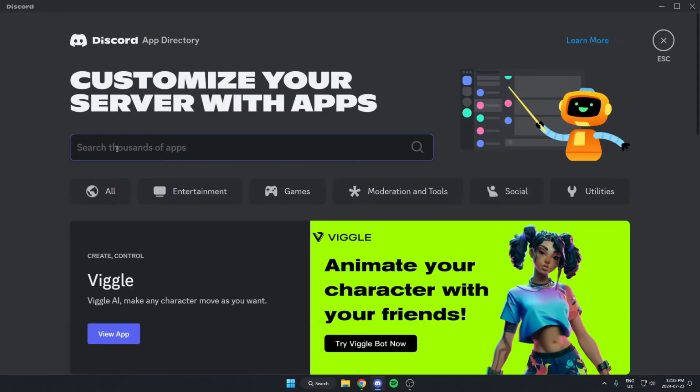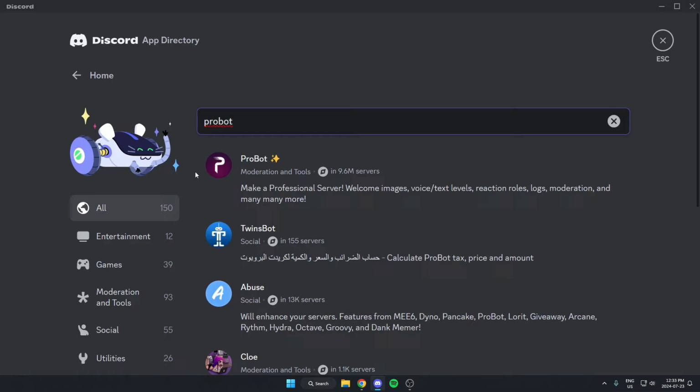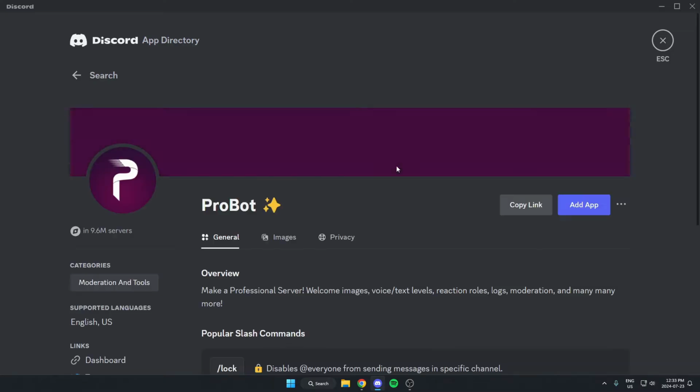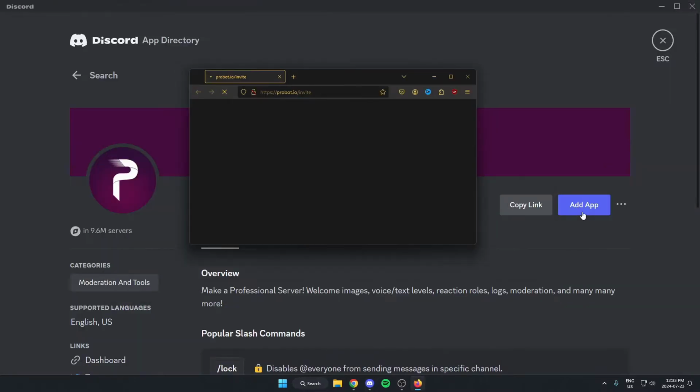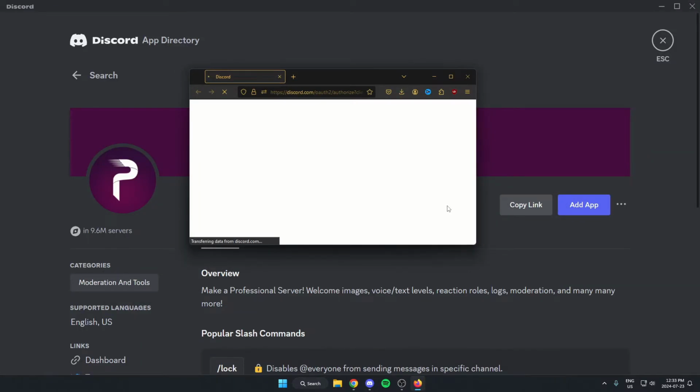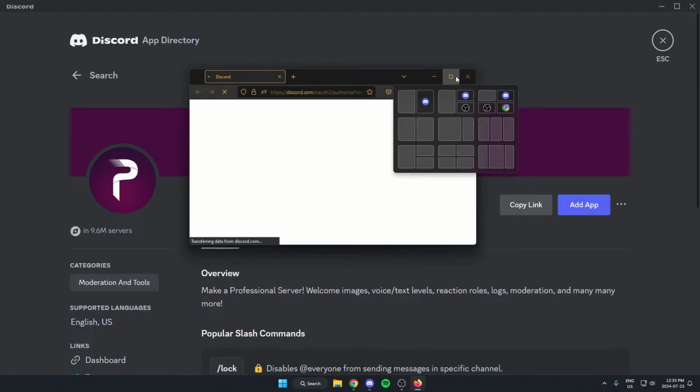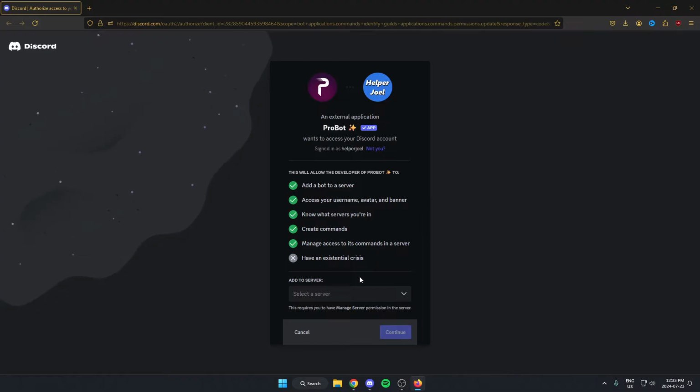From here, we're going to search for ProBot. One word, just like this, and then hit Enter on your keyboard to search. Select ProBot. And hit add app on the right. That's going to open this up in your browser here. Select the server you want to add it to. Hit continue.